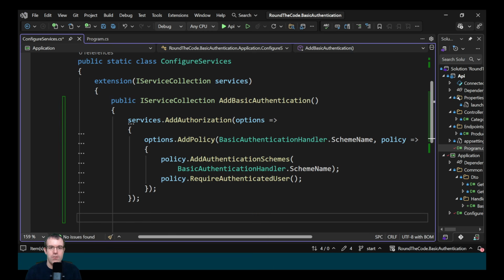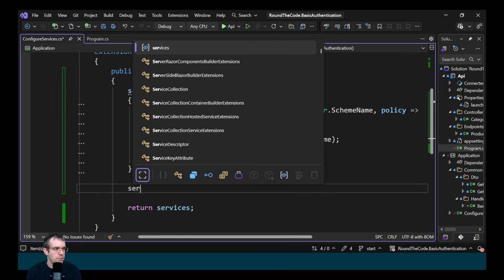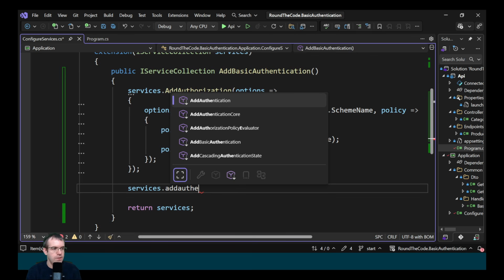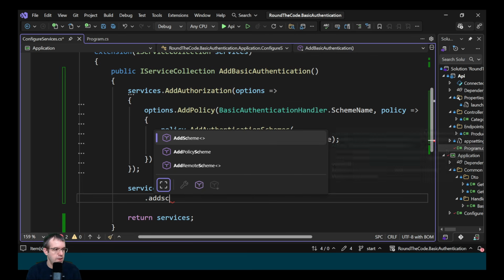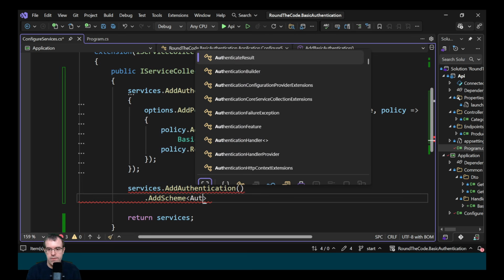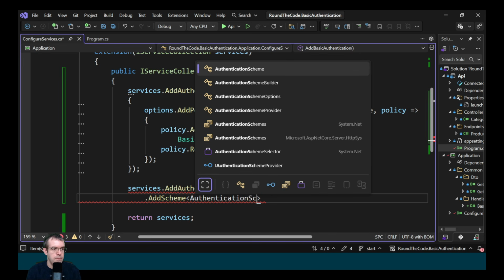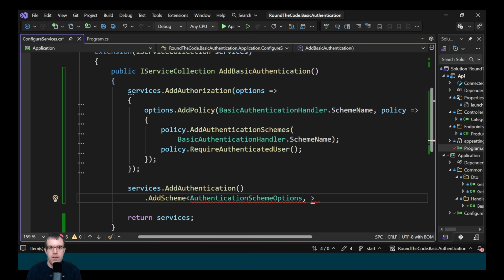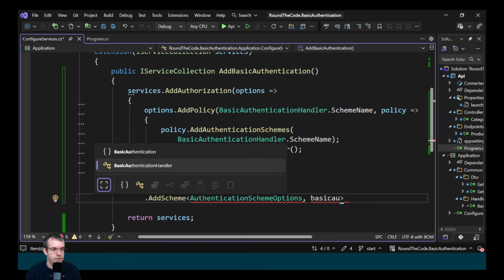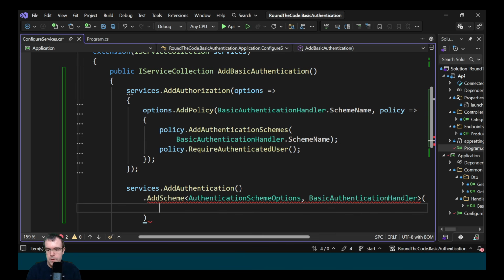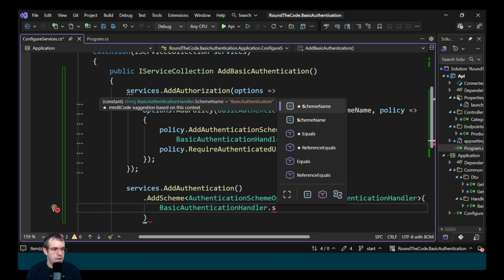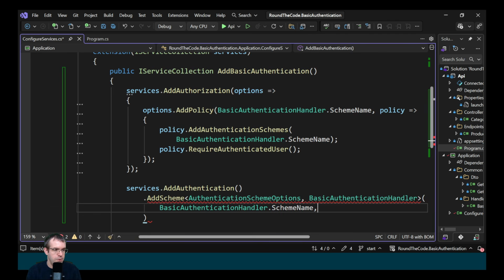We also need to register the authentication handler. We do that by calling services.AddAuthentication, and then we need to add a scheme with a couple of generic types. The first one is AuthenticationSchemeOptions, and the second one is the type of our authentication handler, which is BasicAuthenticationHandler. And we need to set a couple of parameters. We need to name it with the BasicAuthenticationHandler.SchemeName, so that matches what's in there. And for the second parameter, we can just specify null.